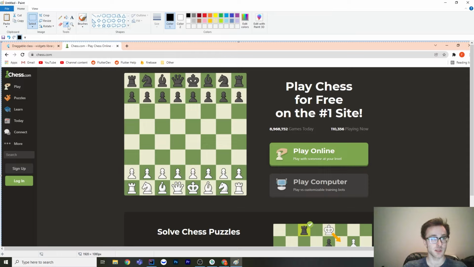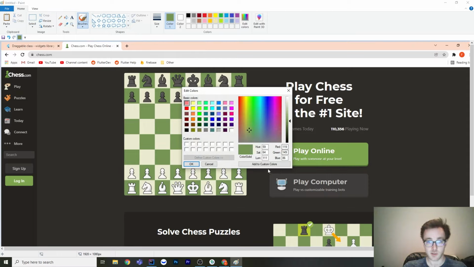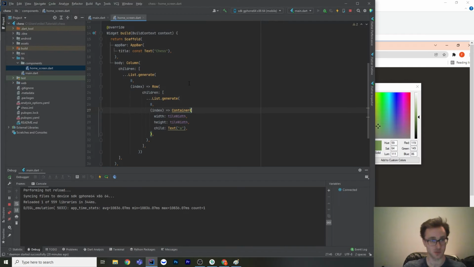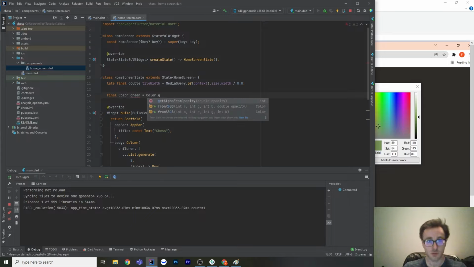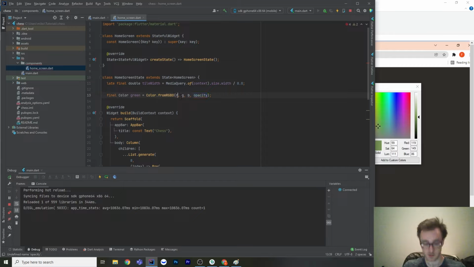Okay, so this guy is that, so let's make that. So let's do that. So red, you can see, is 119, 149, 86, and then opacity can just be 100. And then can this be const or what? Yeah, I guess it can.